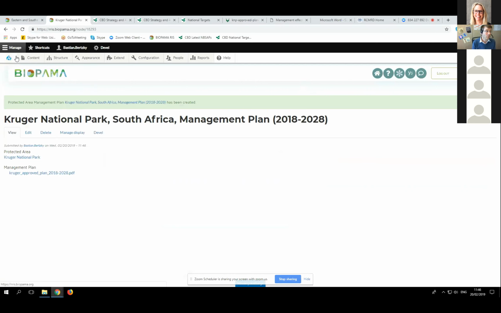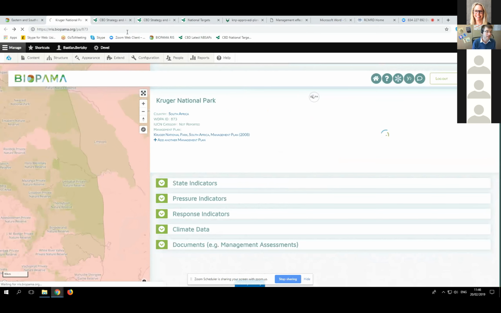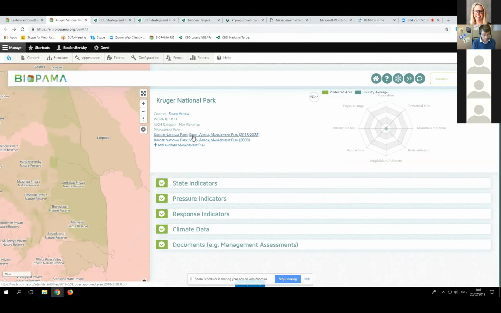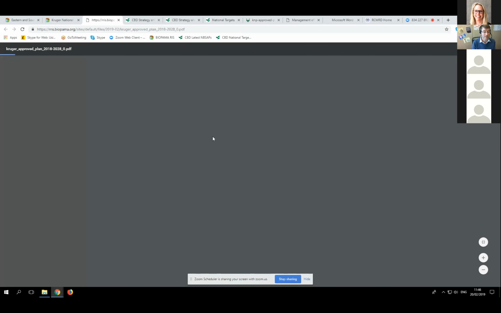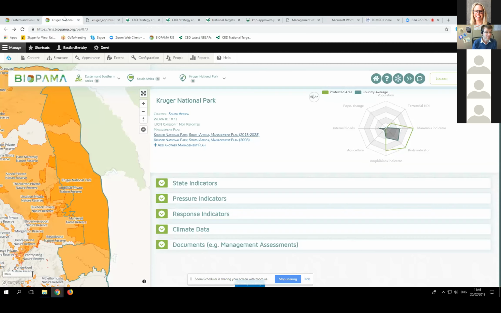When I go back to the same page where we were before and refresh that page, we should see the new management plan here on top of the one that was previously recorded. And we have it in the system, and somebody in the future can easily find this management plan and review the objectives of the management plan, the strategy for management, management issues, and so on. So it loads the plan in the system.